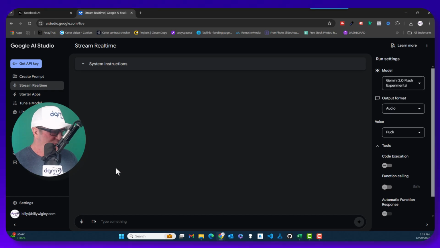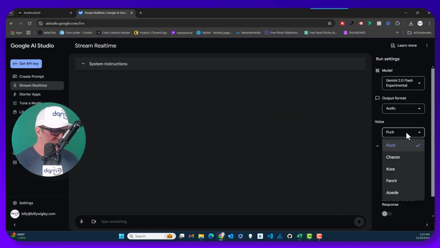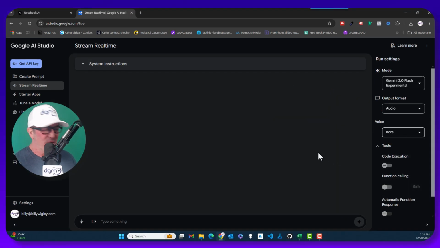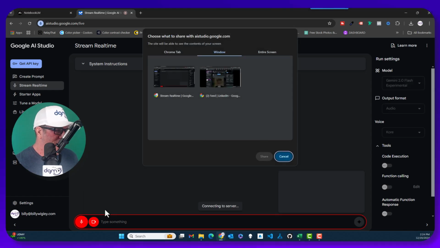So here we go. First thing I'm going to do is I've selected Gemini 2.0 Flash Experimental. I want an output format of audio and the voice. I'm going to pick a different voice here. I'm going to pick Corey. I like the sound of Corey's voice. And then I'm going to go right down here. I'm going to click on this camera and I'm going to select share the screen. So let's go. There's the screen. And it's going to ask me, hey, which screen? And I'm going to pick the window where I have my LinkedIn.